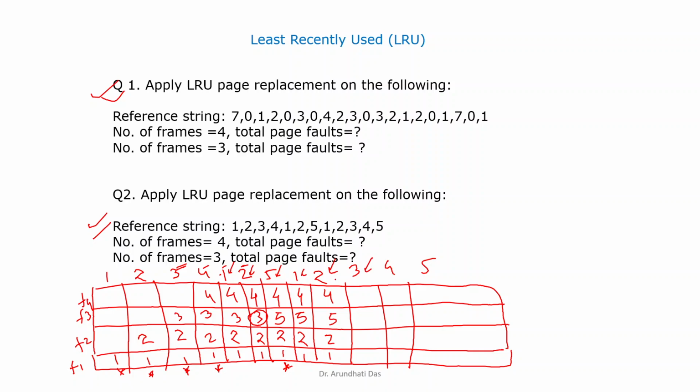Then 3 again, so 3, 2 just now used, 1 also used, I'll not replace, 5 also used, again 2, again 1. 4 is the one which is not used recently. Okay, so 3 I'll replace, 5 2. This is a page fault.